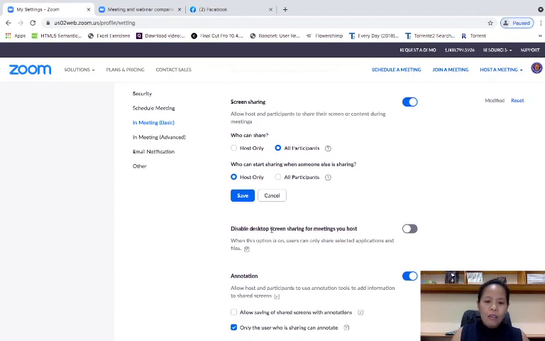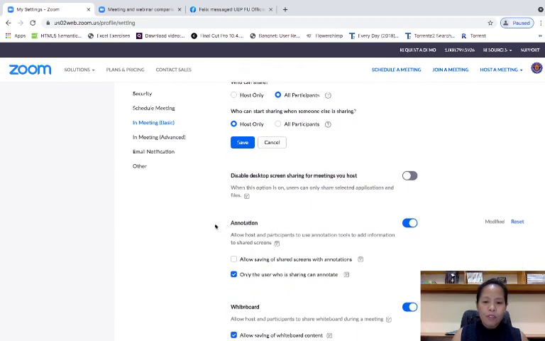Okay, now what else? This one is also important, the annotation. Notice, I don't know if you have experience while presenting, somebody else is doodling on the screen. That is because the annotation is turned on. Now, this is useful for the presenter because you can doodle on the screen and highlight some important notes using the annotation. However, others can also do it. So while presenting, others can doodle on your screen.